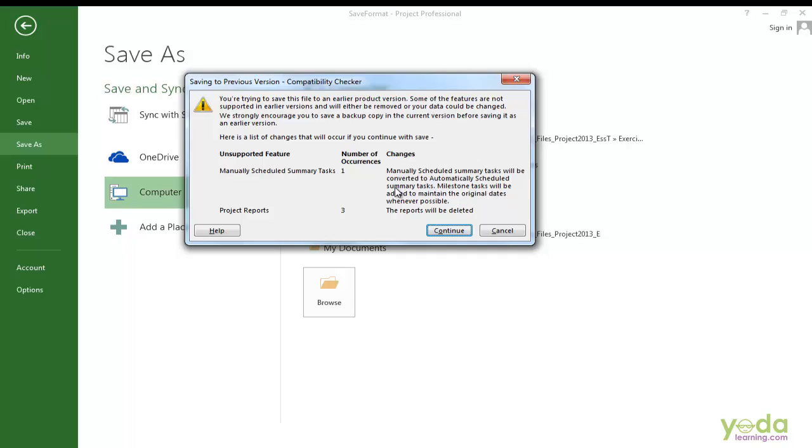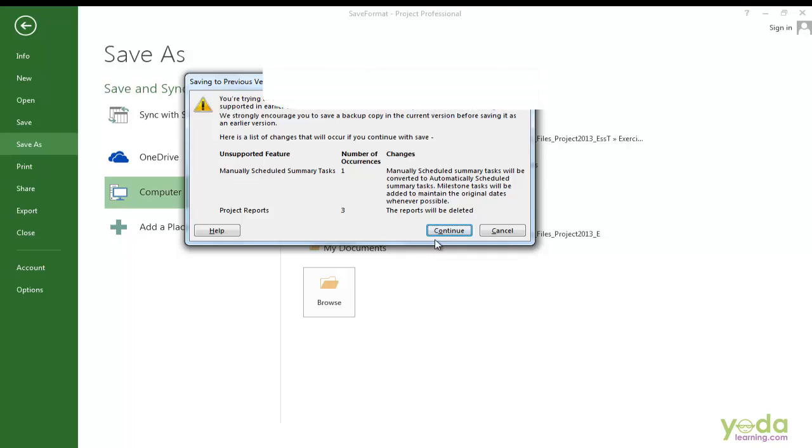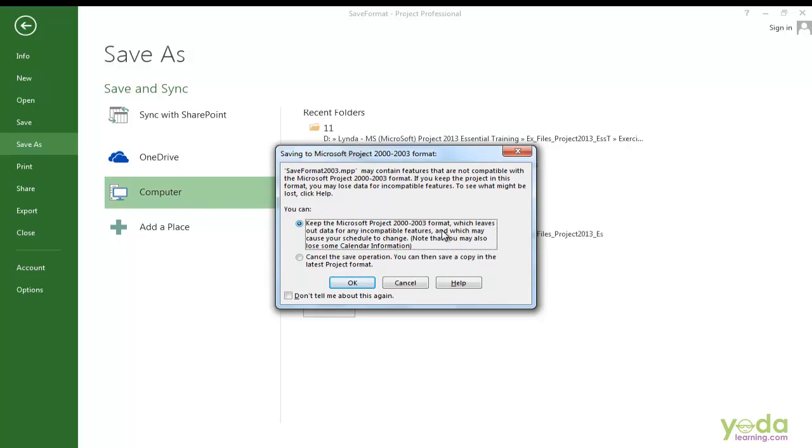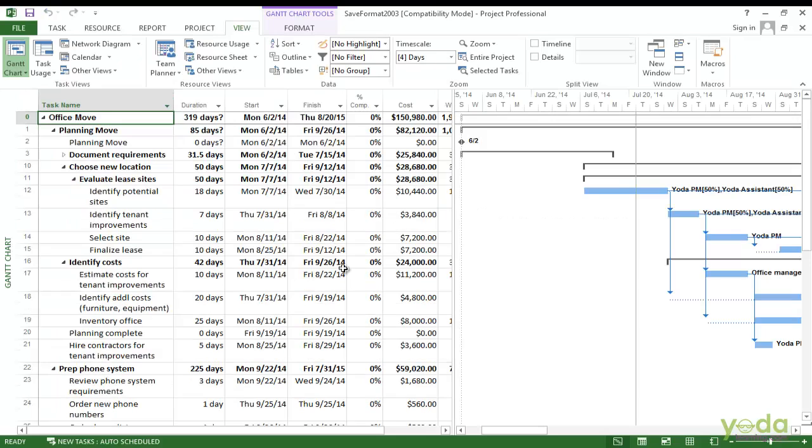Here you can see manually scheduled tasks and certain project reports, and it tells you what it will do with those. If that's what you want, then click on Continue. Here's a second little reminder to make sure that you really want to save in the older format, and if that's what you want, just click on OK. Now you can see I have this new file because the file name is up at the top of the window.